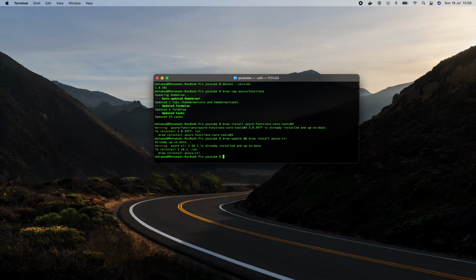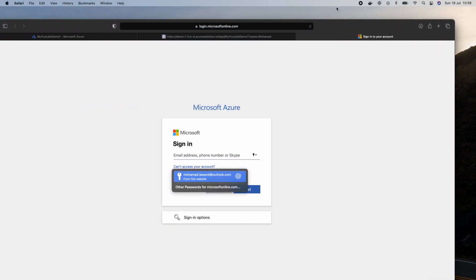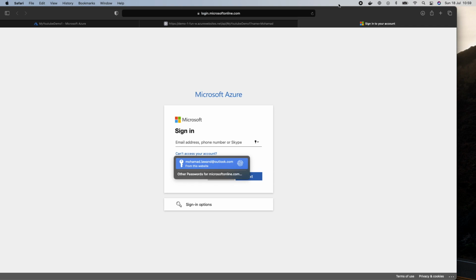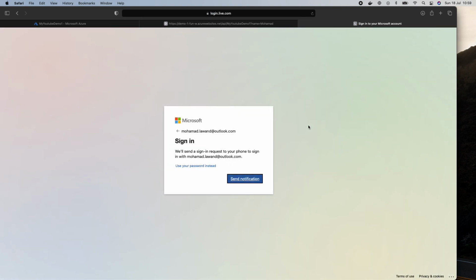So how do I do that? It's very simple. Because I have installed the Azure CLI, all I need to do is put az login, and this command is going to open the web browser for me. I have already logged in, but I'll show you again. As you can see here, it's prompting me to log in, and I'm just going to log in.